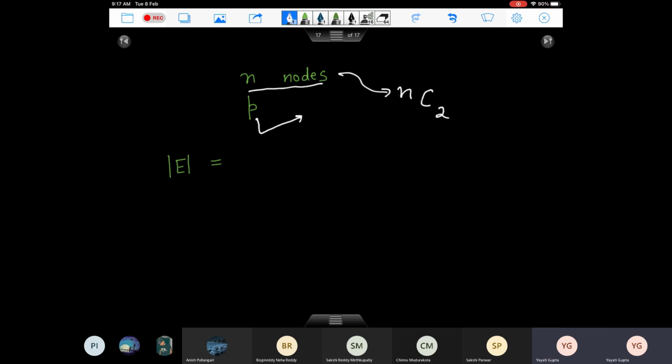Have you heard of indicator random variables, anyone? It will be p into n choose 2. P into n choose 2, right? Exactly. How do we get this?